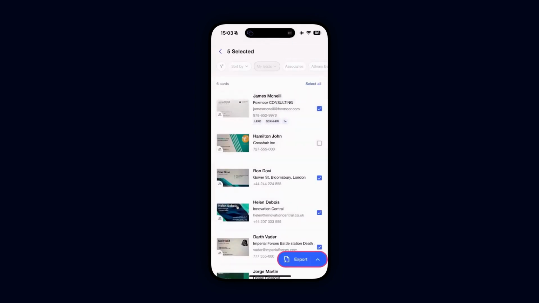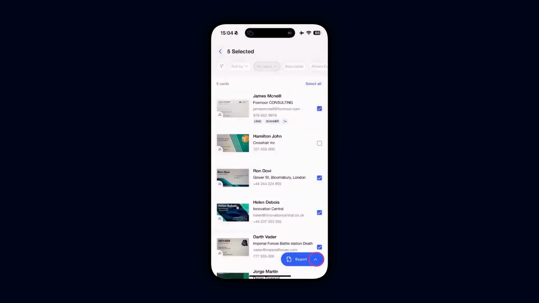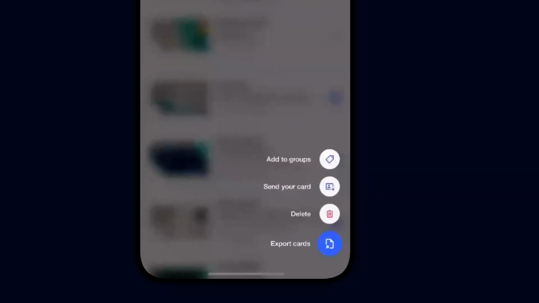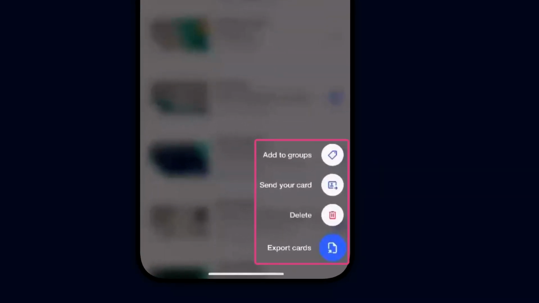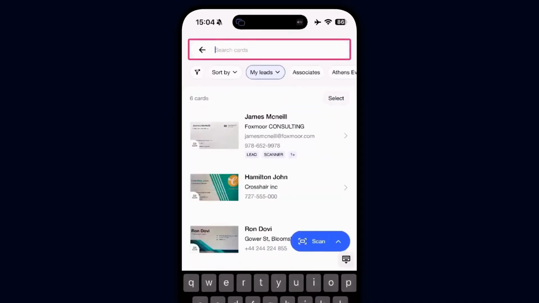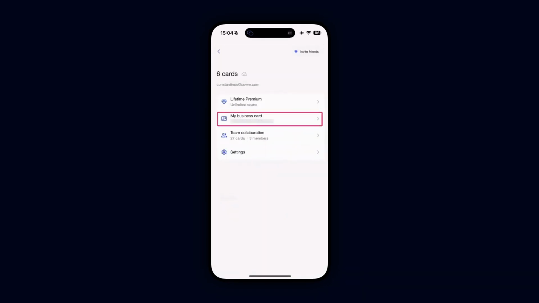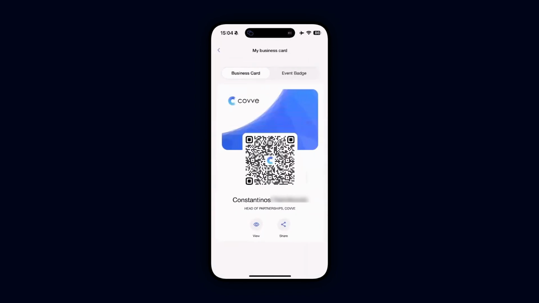Select your chosen contacts and export them to Excel in CSV format, or send them directly to Gmail or Outlook. You can also bulk add contacts to a group, share your card with multiple people, or delete selected entries. Through the search bar, you can search by name, company, or things you've noted. In the secondary menu, you can view the business cards you've created and shared.